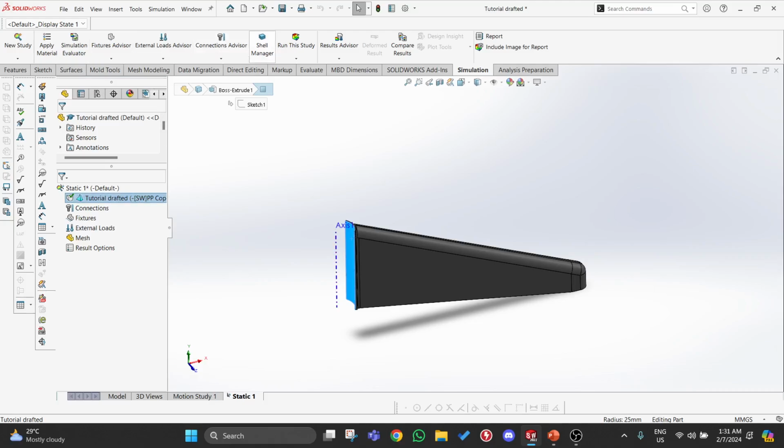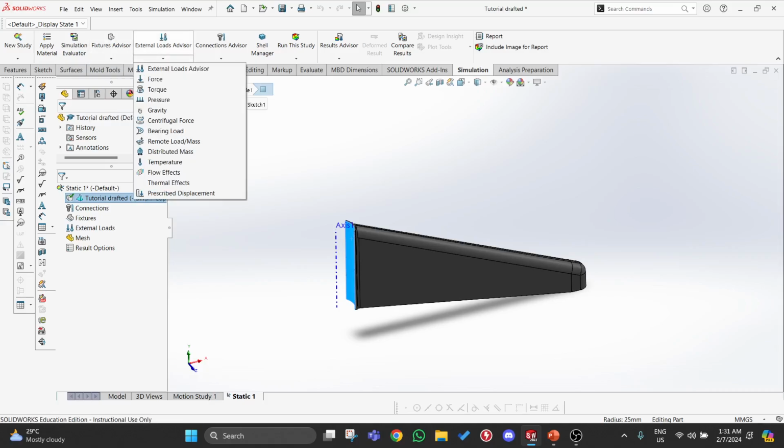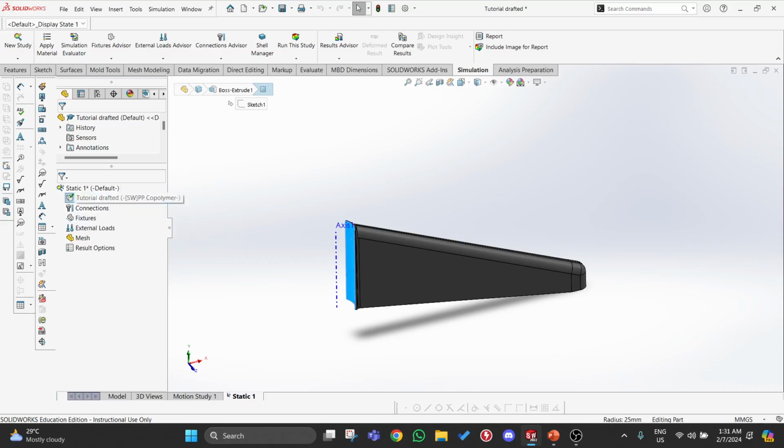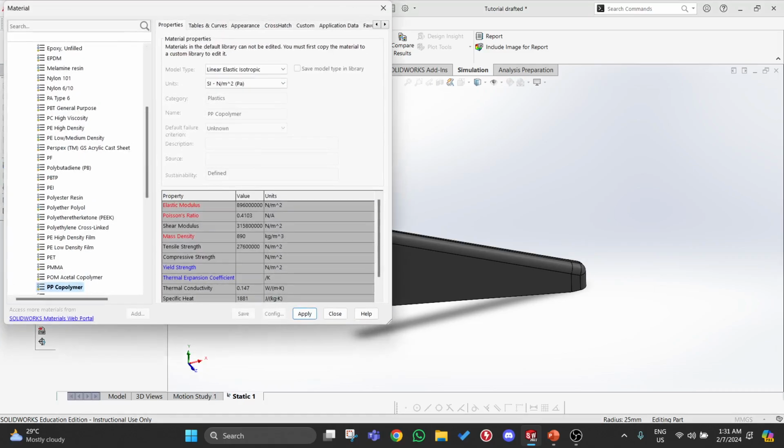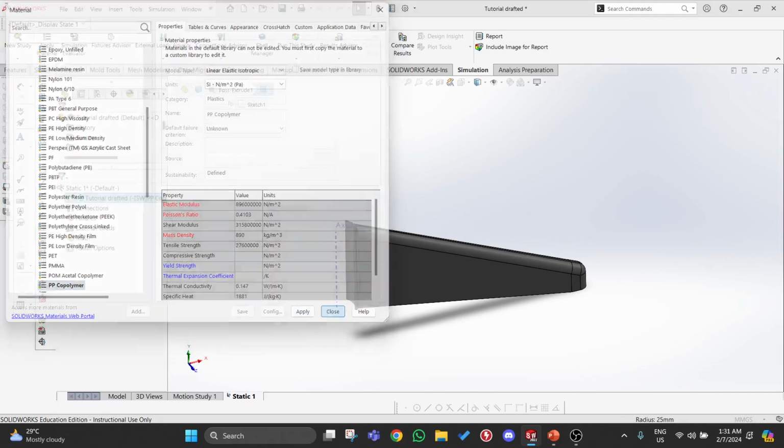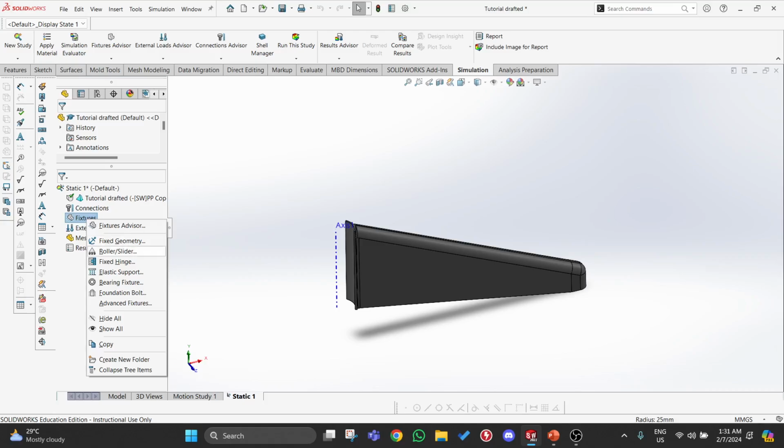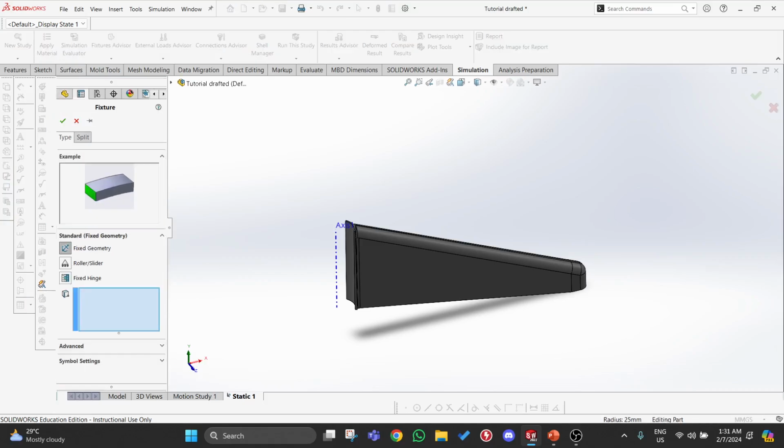So just focus on this, and before you run your study, you need to add your fixtures. So under fixture advisor, no, under external loads advisor, wait, where is it? Okay, first things first, you need to apply your material, ensure your material has been applied. In this case, your PP copolymer should be applied, good. Then you need to go to your fixtures, and then you want to add a fixed geometry, right? So your fixed geometry is here, where it's not going to flex, because your reaction force is applied up here.